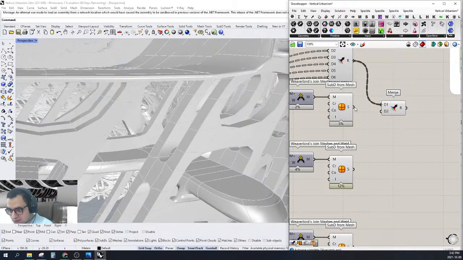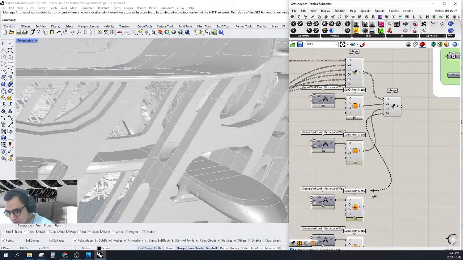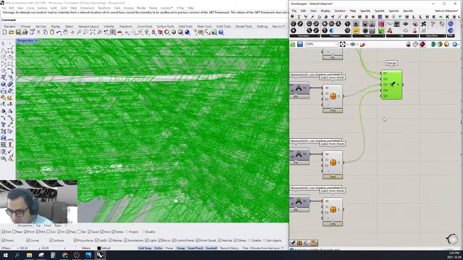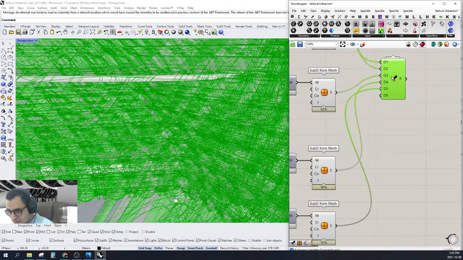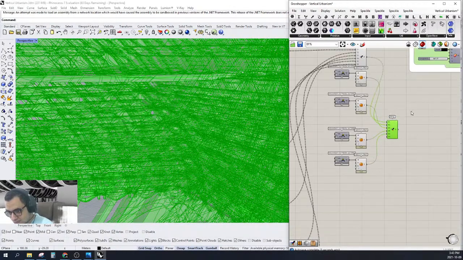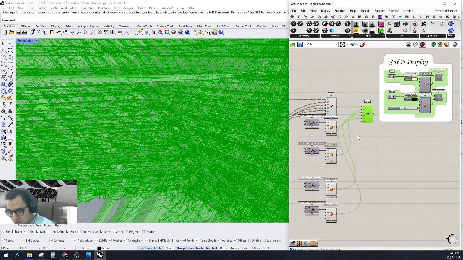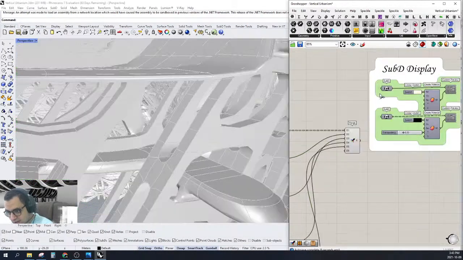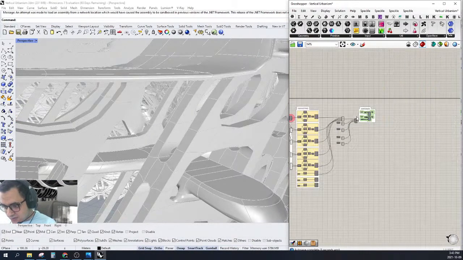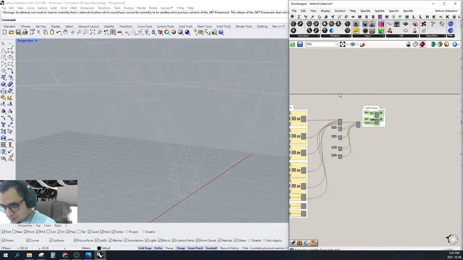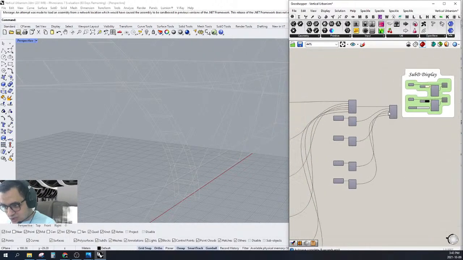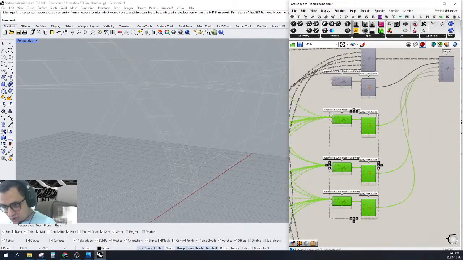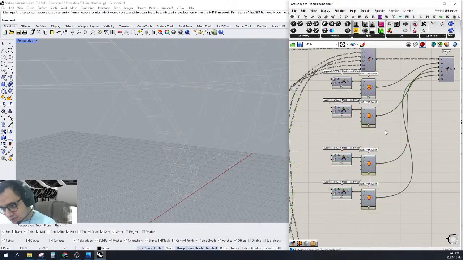But in here, I will merge these with these, with these, with these. Okay, and finally, these. And now we have the full sub D parts. So I will simply merge them in here and preview this off. Preview all of this off. So now after this I will get the glass. So let's organize our things a little bit.